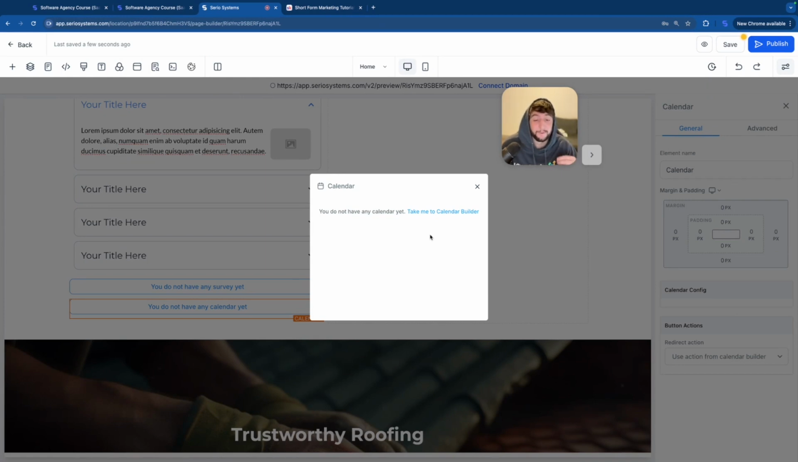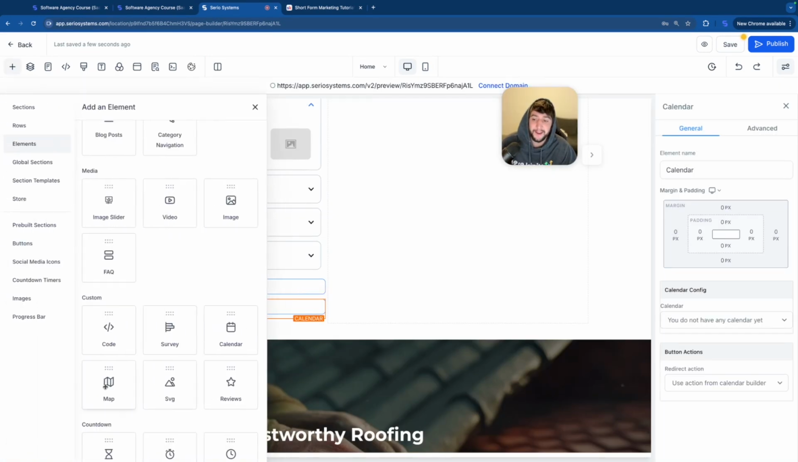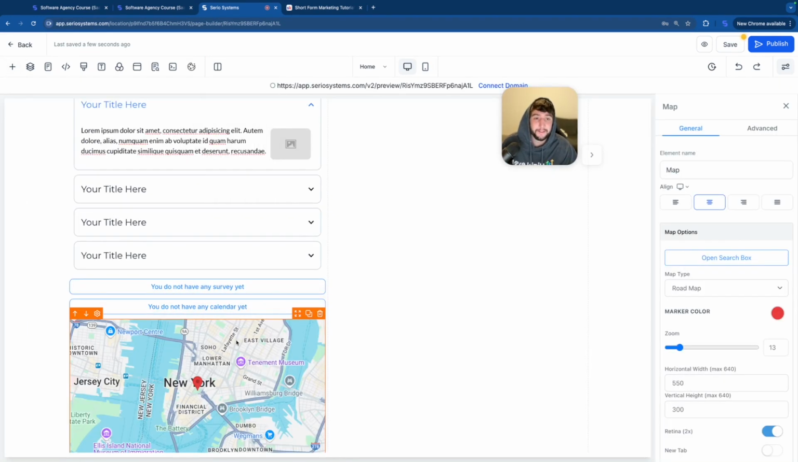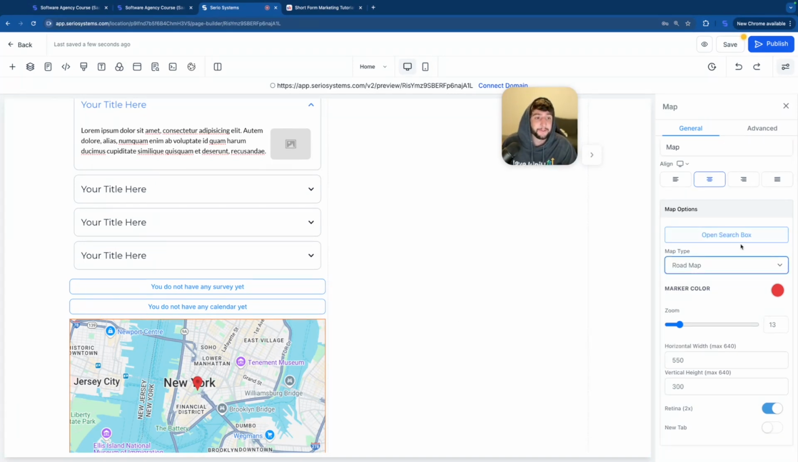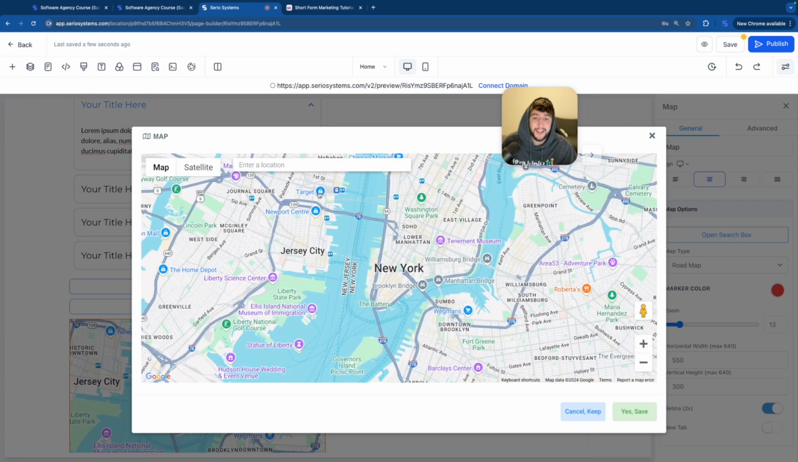Very basic, very simple. Just need you to know that it is a possibility and it is an option. Click plus again, and we've got a map. So you're going to use a map if you need someone to get to a destination. This is really good if you have a storefront, because then you can just add the map, click on the map, scroll over here to map options and click on open search box. And then you can just type in the location that you want.